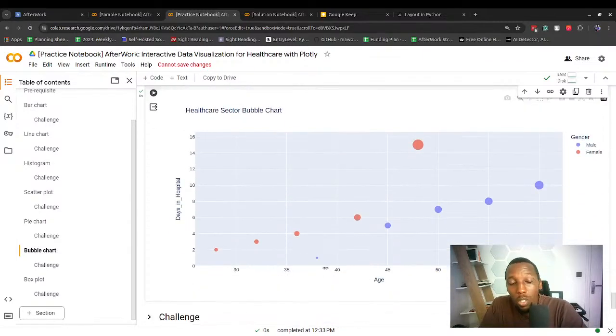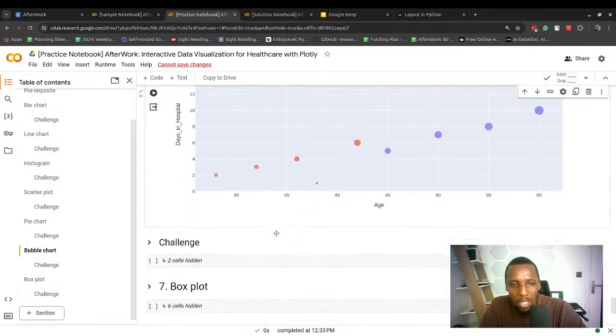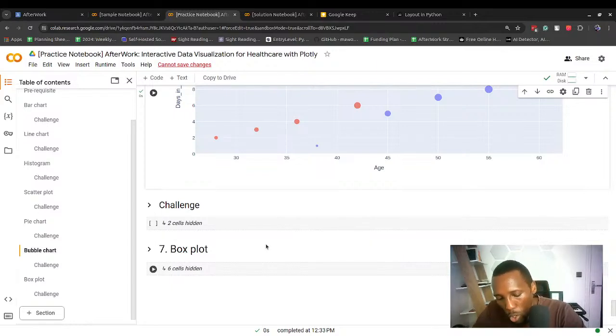All right, and you can also use update layout to update or style the chart. At this particular point, pause the video and then work on the challenge.